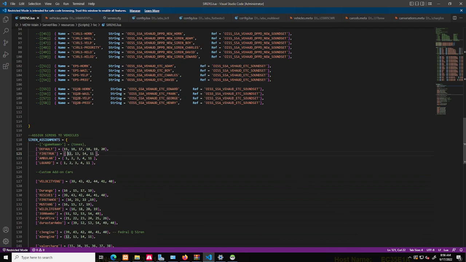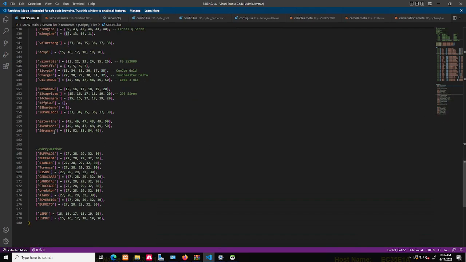So, as I stated down below, the 20 Ram Swiftwater Rescue will be added. We'll get into the city here and test it.